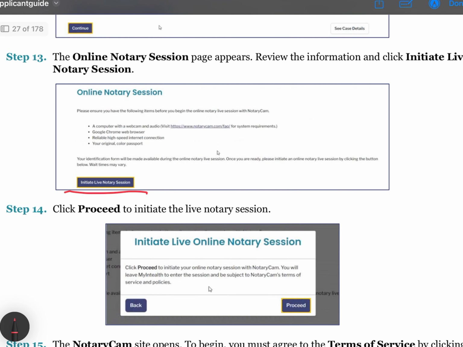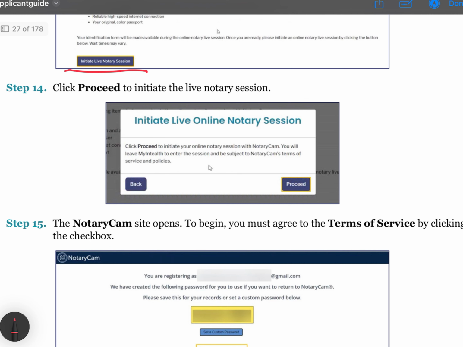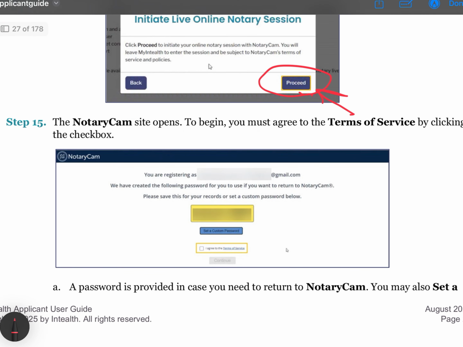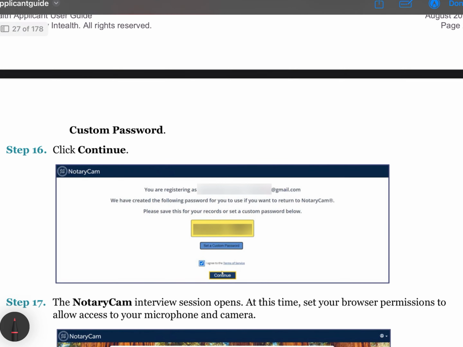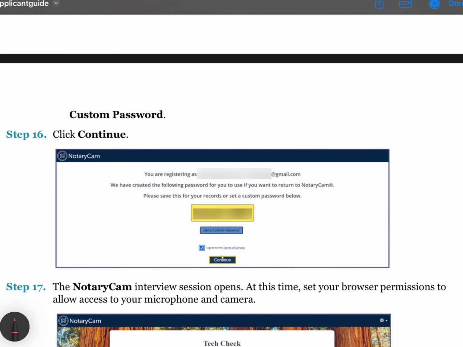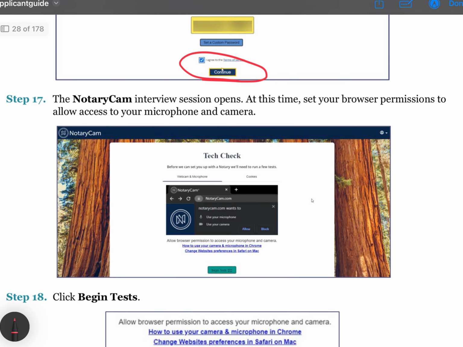Initiate a live notary session. You will click, and there will be a proceed. You have to click here, and after that, you have to mention your details and click on terms and conditions, and a password is provided in case you need to return to NotaryCam. Like if you are waiting and did not start your meeting and you go back, there's one password that will be provided. You can click and go through again from there, and you go for continue, and your NotaryCam will begin.